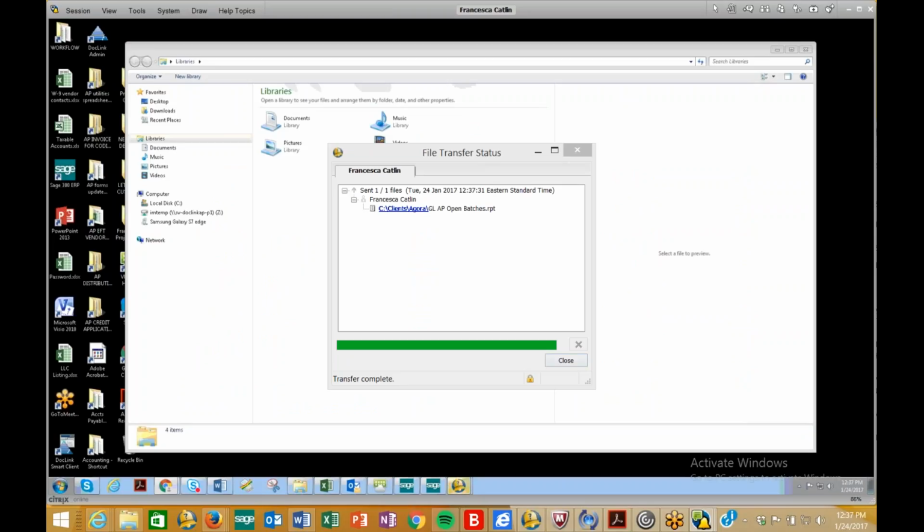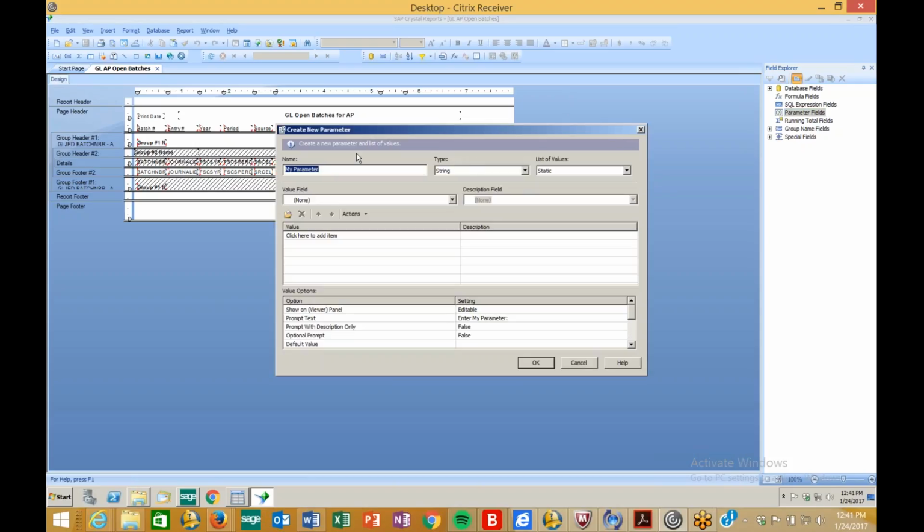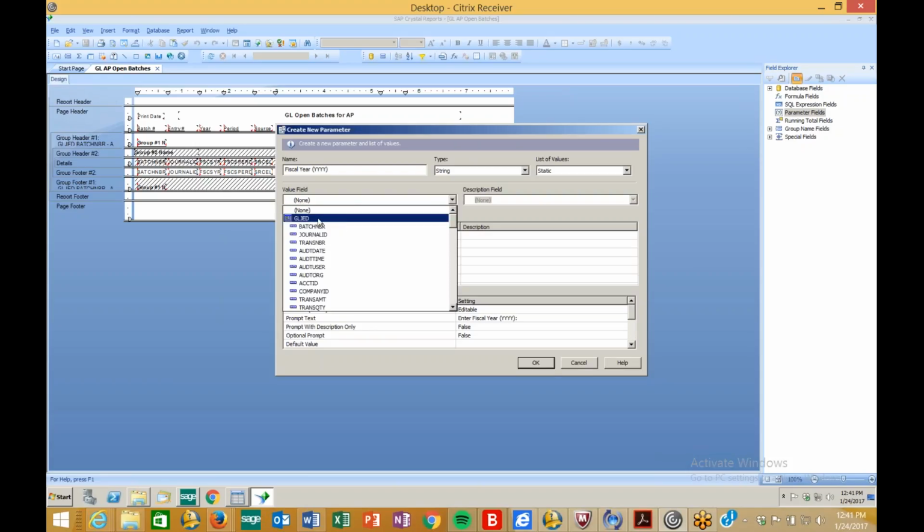So I have just sent you the file. We want to choose a parameter. A parameter is just a prompt that allows you to input something at runtime, in other words, when you're running the report. So I'm going to hit New, and then I'm going to say fiscal year, like that, because that's the format that you will search for. And then I have to attach this to a certain field. I know that my field for fiscal year is in the header, so I've got to actually scroll down to that table.